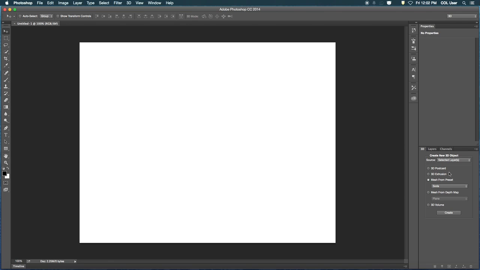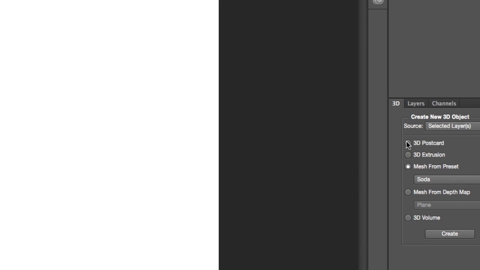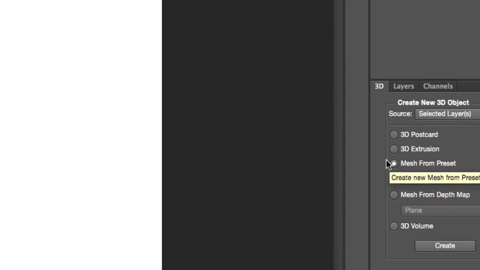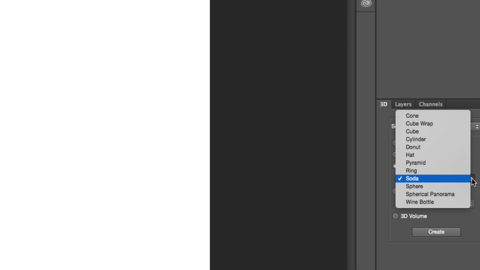What I'm going to do with this is come over here to this area, and you can see the 3D extrusion and mesh. You can see 3D postcard, all these things. But what I'm going to be doing is clicking the mesh from preset, and after I do that, I can click, and any number of these can be placed into my file, and they'll just be placed in as a 3D object.